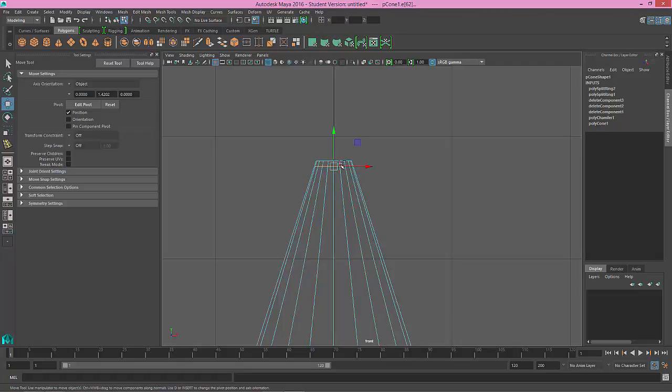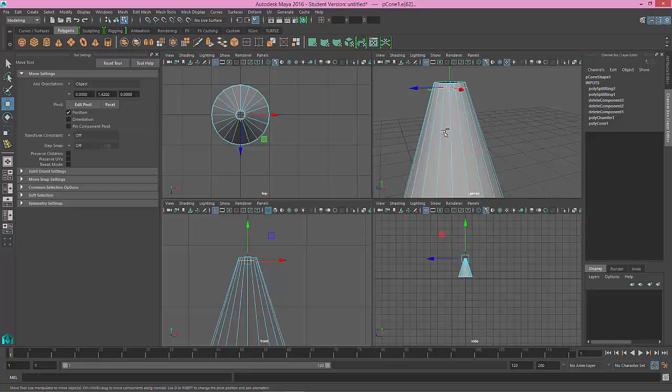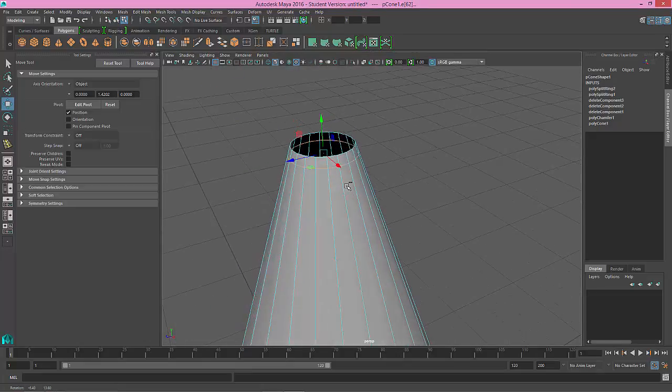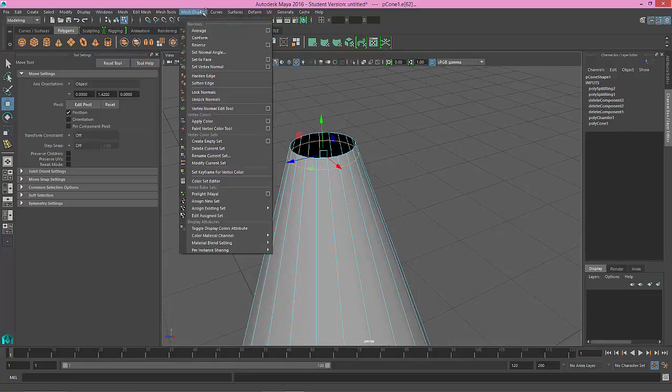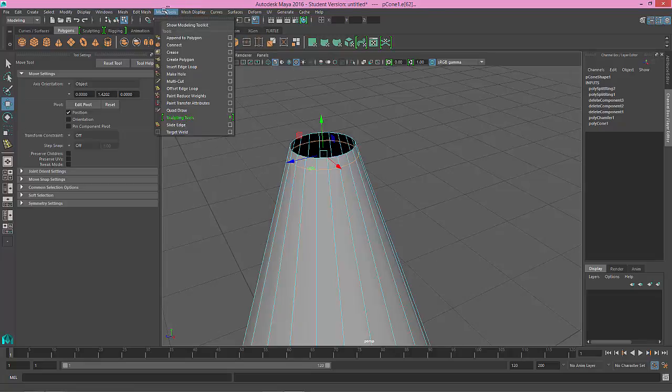So I just wanted that one row of edges. So I just selected across it and then deselected the top and bottom parts of that. So drag select is your friend, as I have mentioned before. So anyway, the next thing I'm going to do is I'm going to slide this edge.